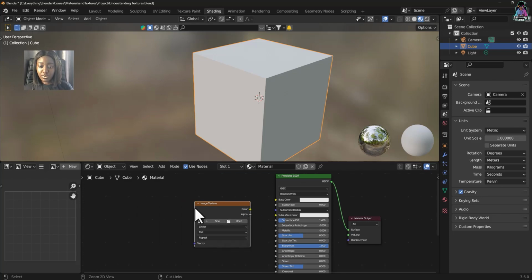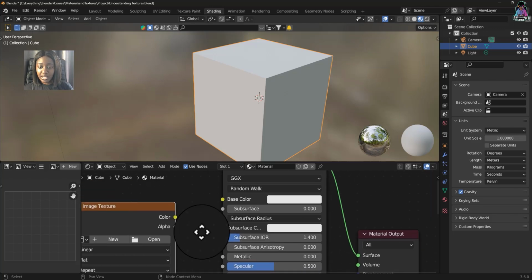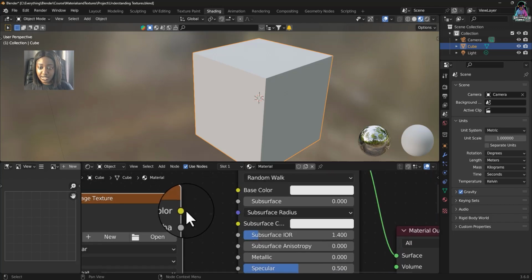So I'm going to zoom in a bit so that you can see these circular dots over here, and this is what we call sockets. So the sockets attached to the node are what we use to essentially plug in or connect two different nodes to create a network. So that's the idea.